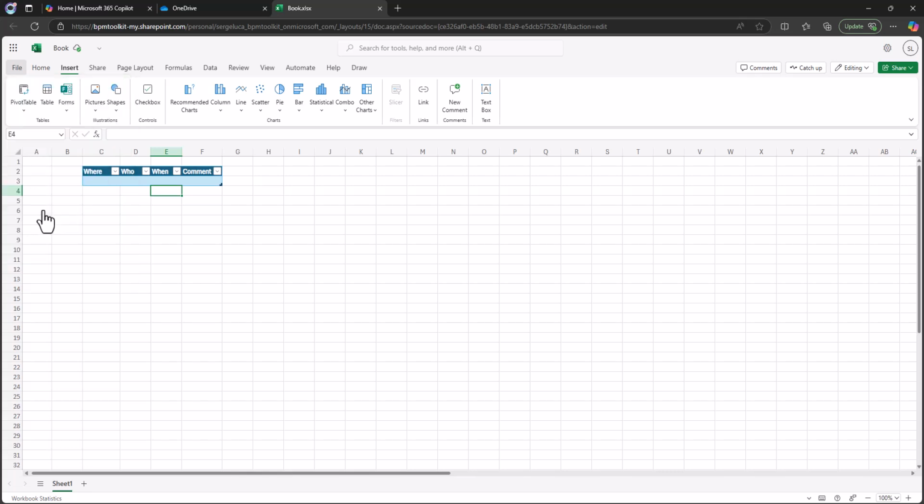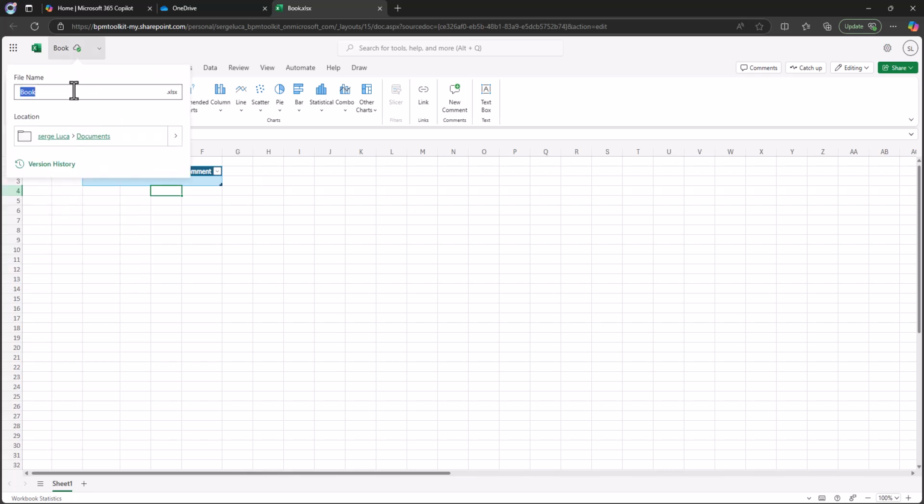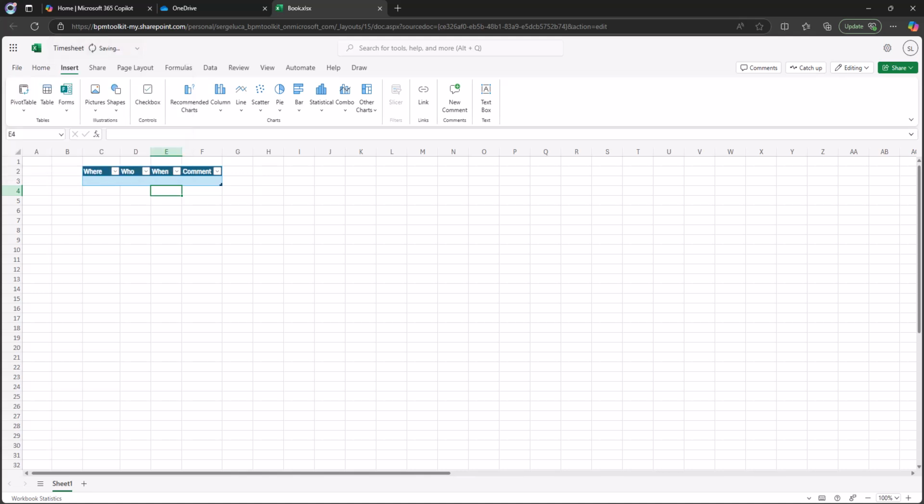Let's rename this document in OneDrive for Business. Let's call it timesheet. Yeah, it's better without S. Okay.